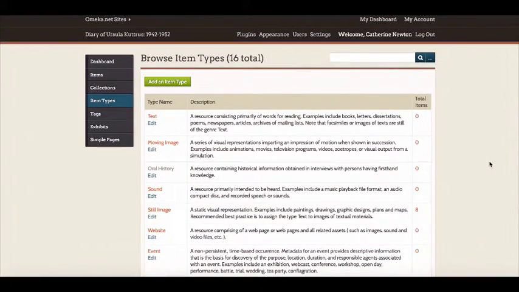I would recommend, if possible, sticking to the classic Dublin Core element set. However, this does just provide you with a little bit of flexibility there in case you have very specific kinds of content.